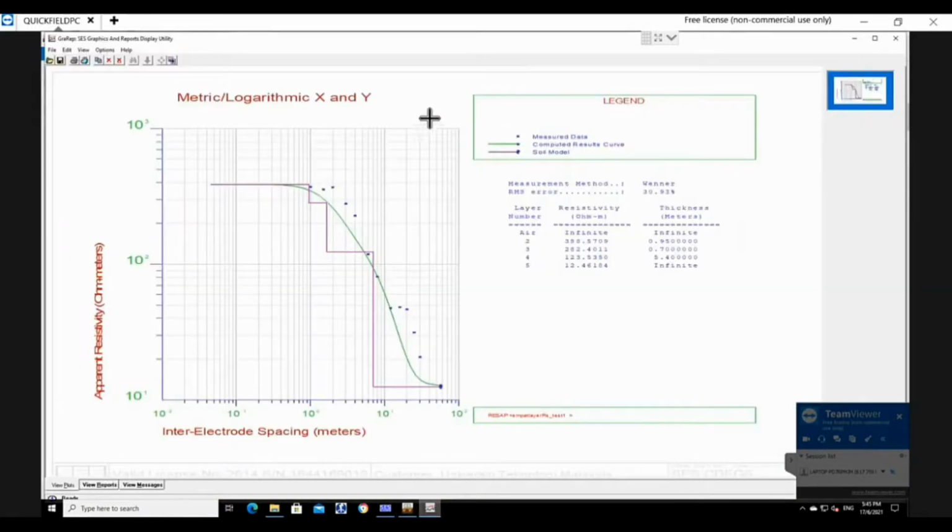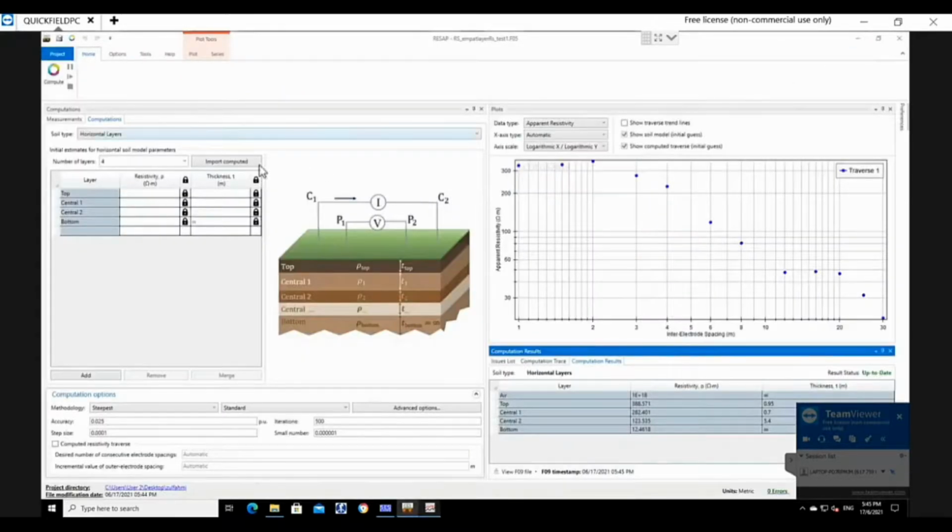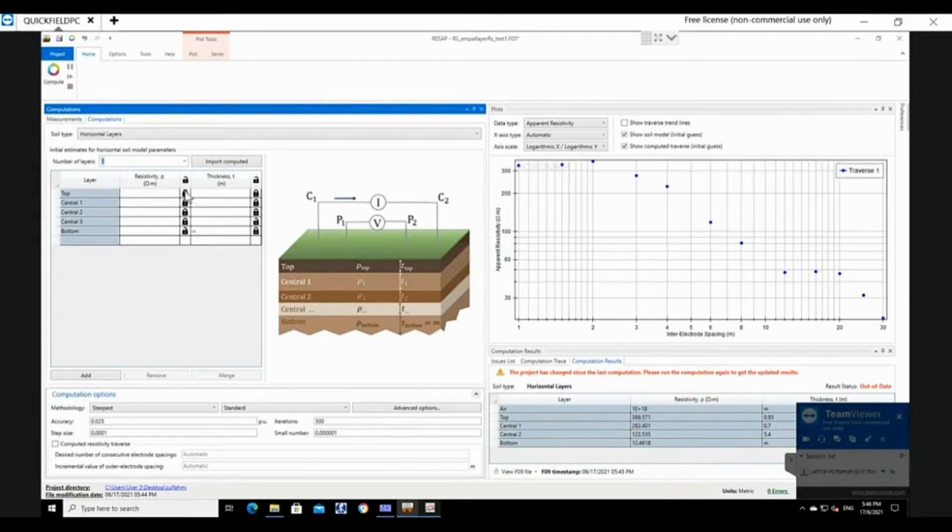So now we get the result, and this is the soil model that we developed with 4 layers, with the resistivity and the thickness. So this is an example for the 4 layer soil model. So that's all for the soil model simulation.